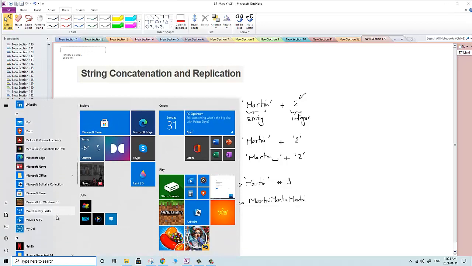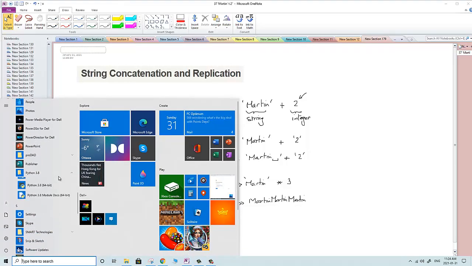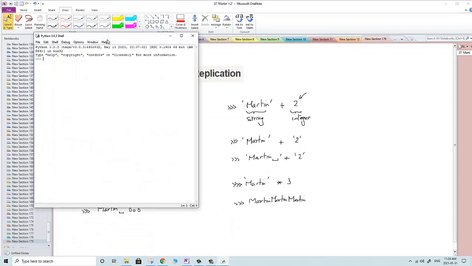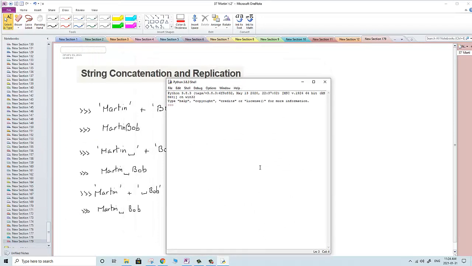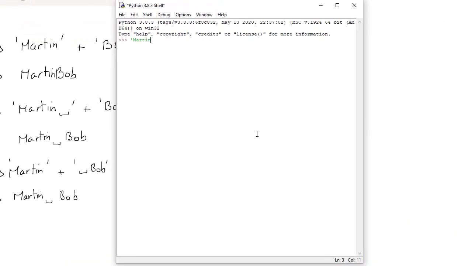So I'm going to go to Python, open the IDLE, and here I can test everything. So if I have a single quote, Martin, single quote, and I concatenate it with, again, single quote Bob, right away I will see that Martin Bob came together this way. For sure you're going to notice something very important here, that I have the single quote and single quote.